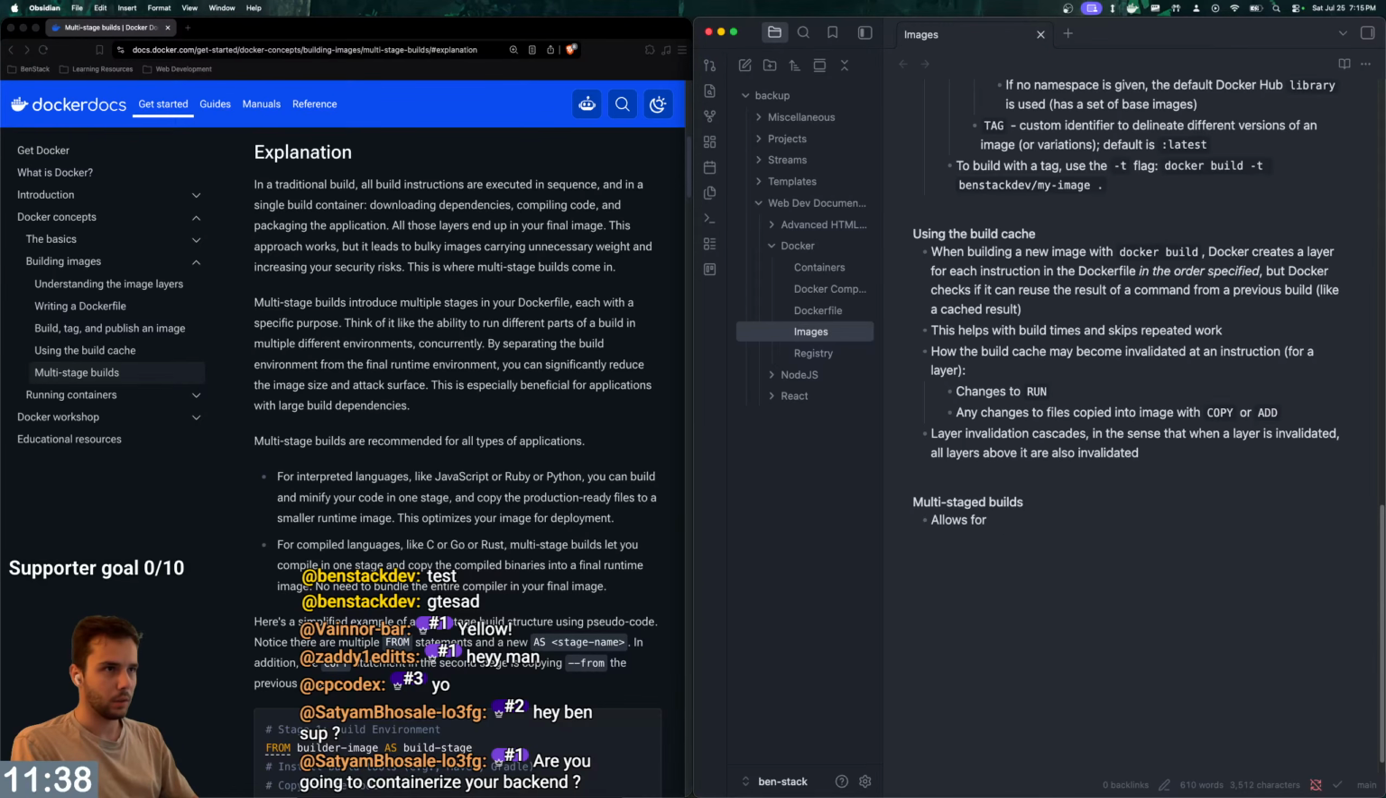Allows for the ability to run different parts of the Docker build in different environments concurrently, which reduces the image size and attack surface.